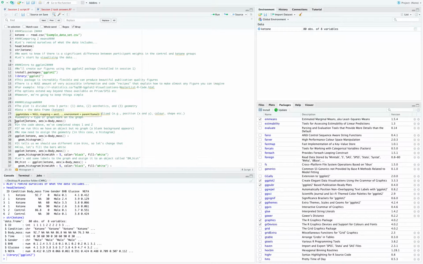And the reason for this is, of course, because we're missing our third component, the geometry. Now, at this point, it's important to know that every graph needs at least one geom, or geometry, fitted to it, but graphs can have multiple geoms, and I'll come along to explain why that is.